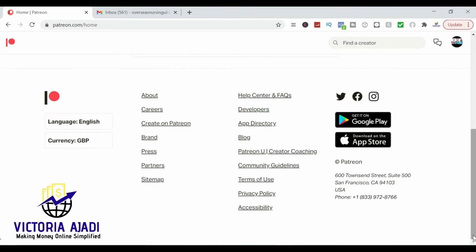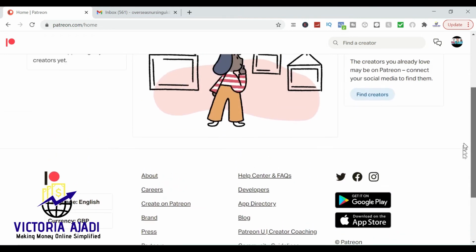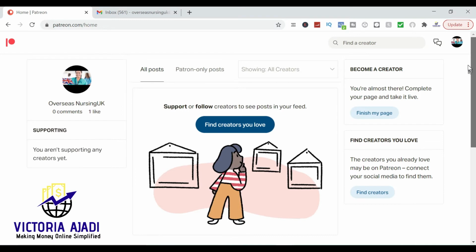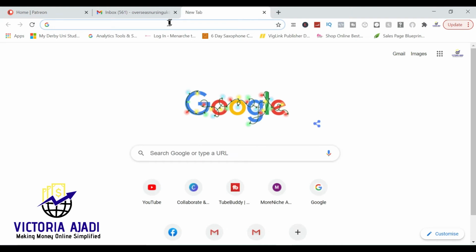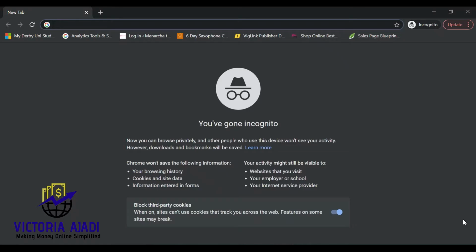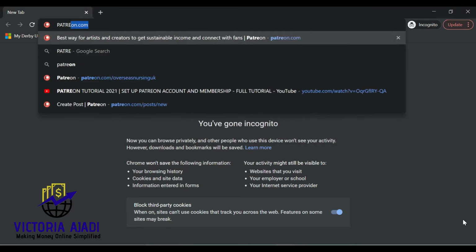As you can see, everything on this page has disappeared. It's now prompting me to become a creator. Now you're almost there, complete your page. So this means that, let's say people are looking for me, will they find me? Right now I'm just going to see if people can still find my page on Patreon after I've unlaunched it.